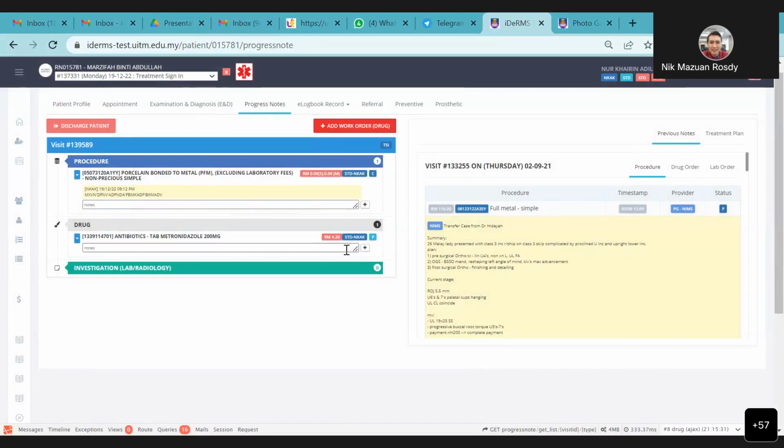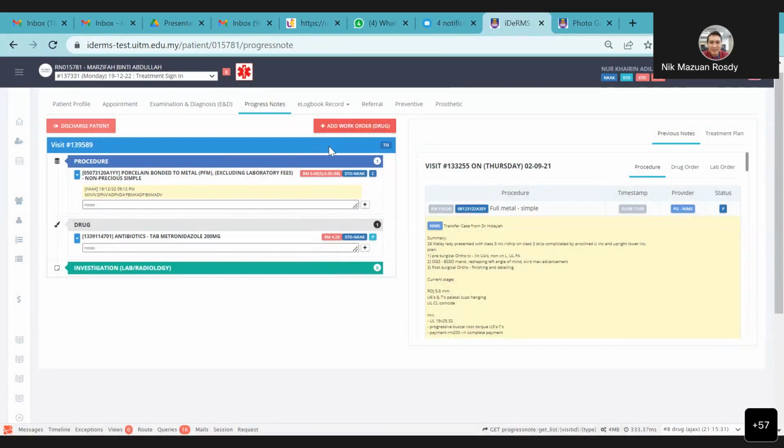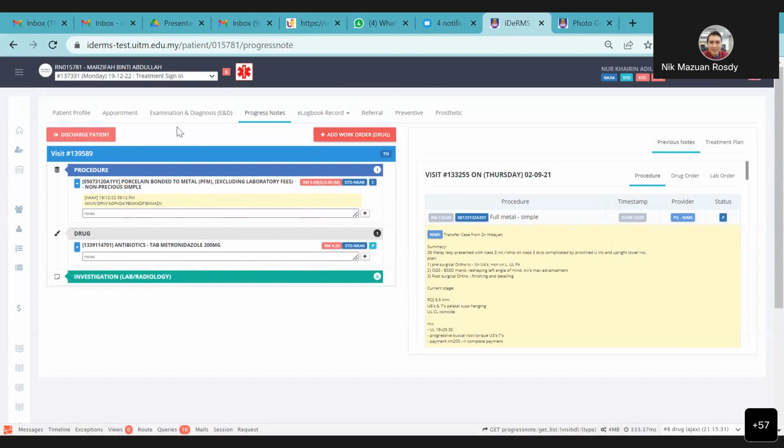Once you submit, your lecturer will need to approve this one. So approve with QR code. Okay, approve with QR code. Okay, that is for the work order, which is drugs. Okay, so I have explained to you pretty much everything here.